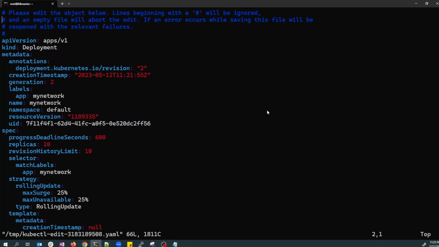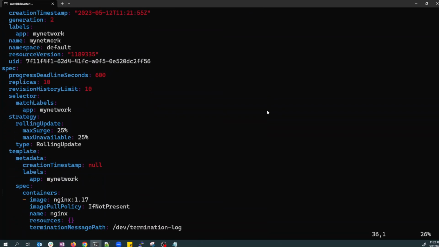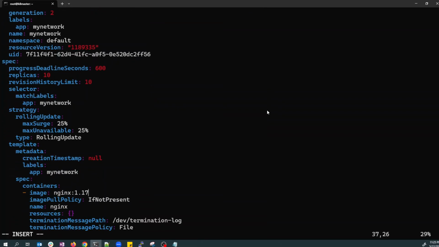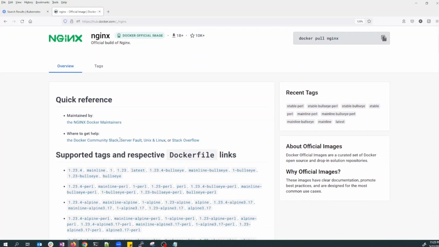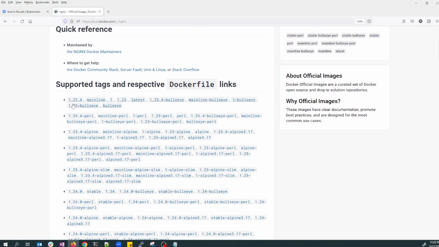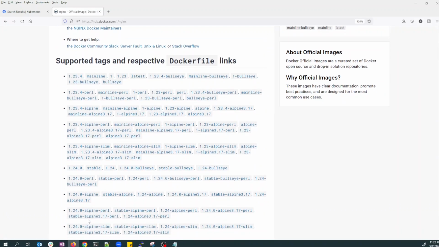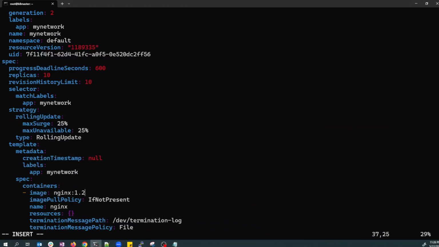Let's make another change. I'll come here. I'll quickly see the latest version. So I come to Docker Hub, select for Nginx, and these are the latest versions. But I'm already on 17, so I'll just go with 1.24. So I'll just say 1.24. That's the one I want.